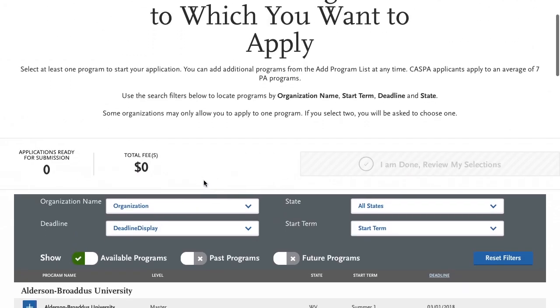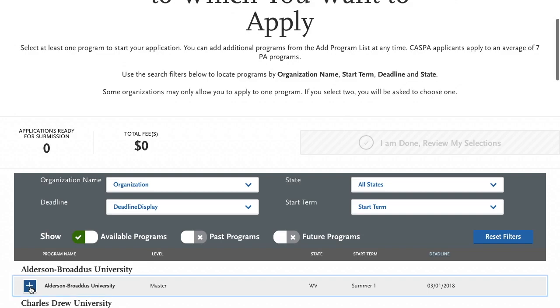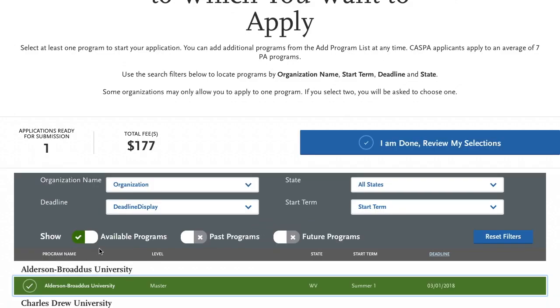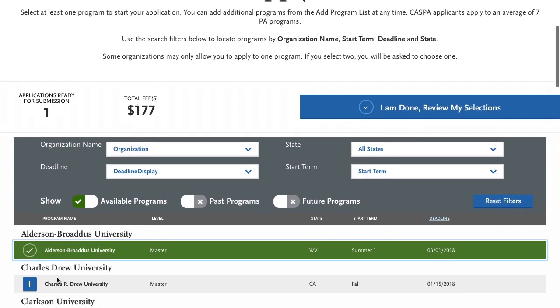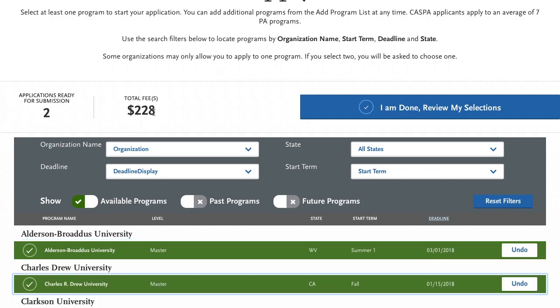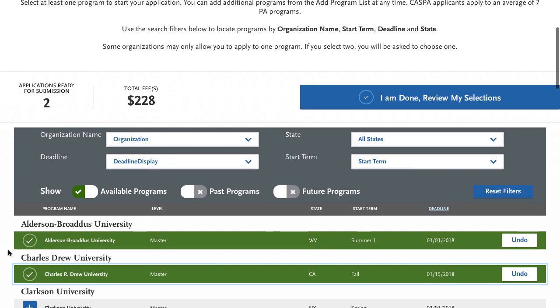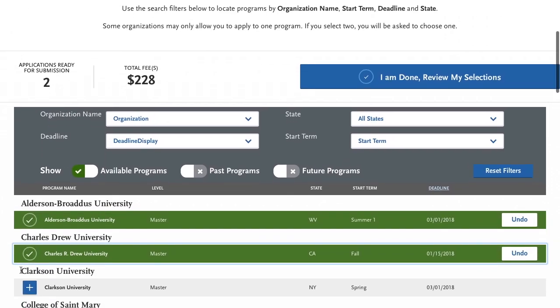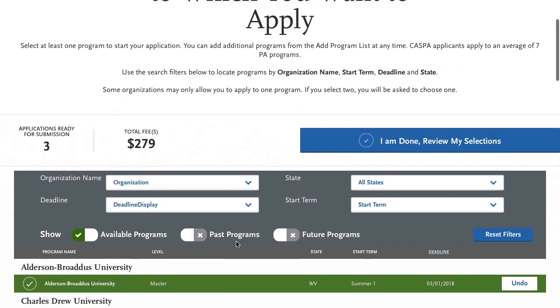The initial fee for one program is going to be $177. Each subsequent program is going to be $51. So you can see there, it keeps track of all of your fees for you. And keep in mind that there's going to be supplemental application fees, which we'll get to later. But yeah, it's very, very user-friendly, easy to use. Let's see, we'll add one more just for the heck of it.